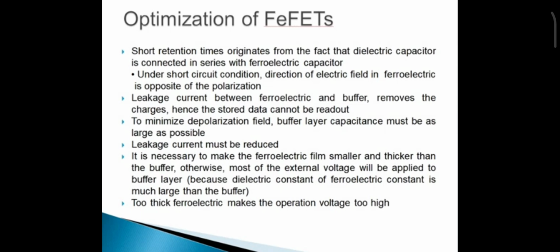To optimize the ferroelectric field effect transistor, leakage current must be reduced. To optimize it, it is necessary to make the ferroelectric film thinner and larger than the buffer. Otherwise, most of the external voltage will be applied to the buffer layer and no reverse polarization will be possible. Too thick a ferroelectric makes the operation voltage too high. You must take care of that to optimize the ferroelectric field effect transistor.